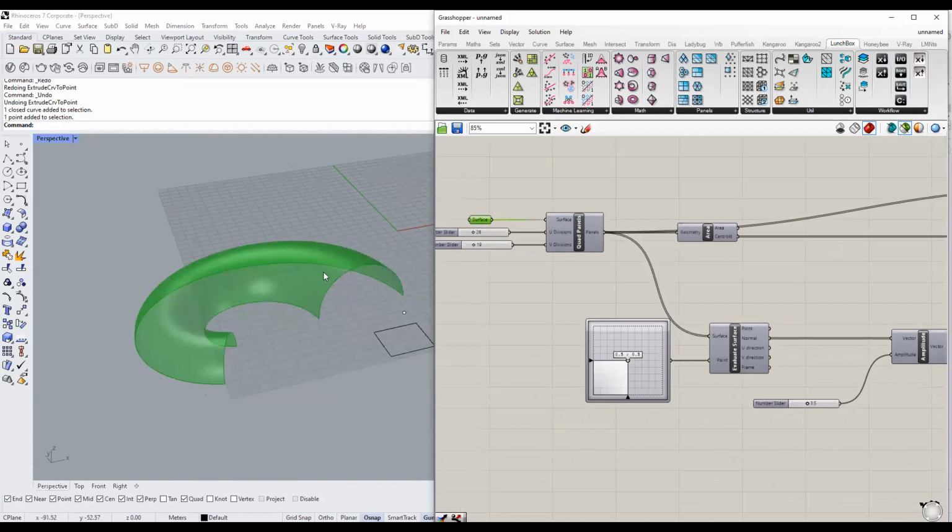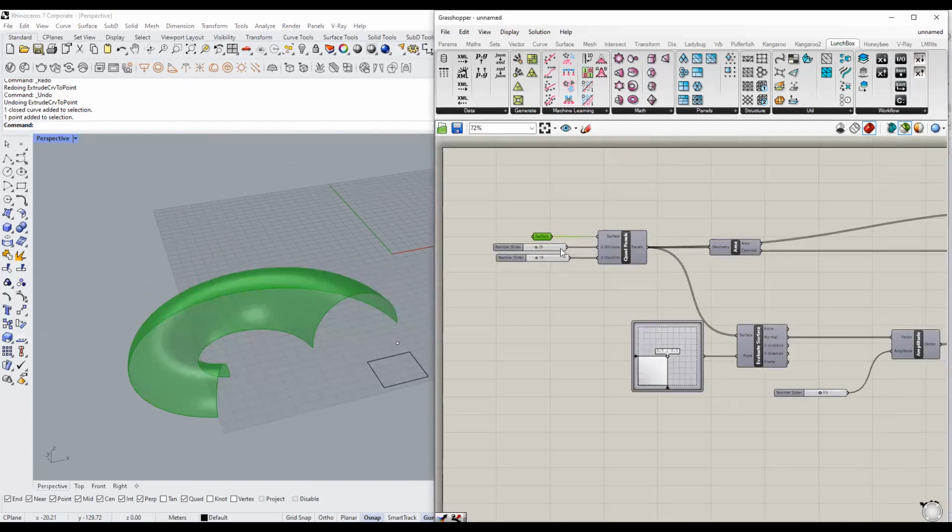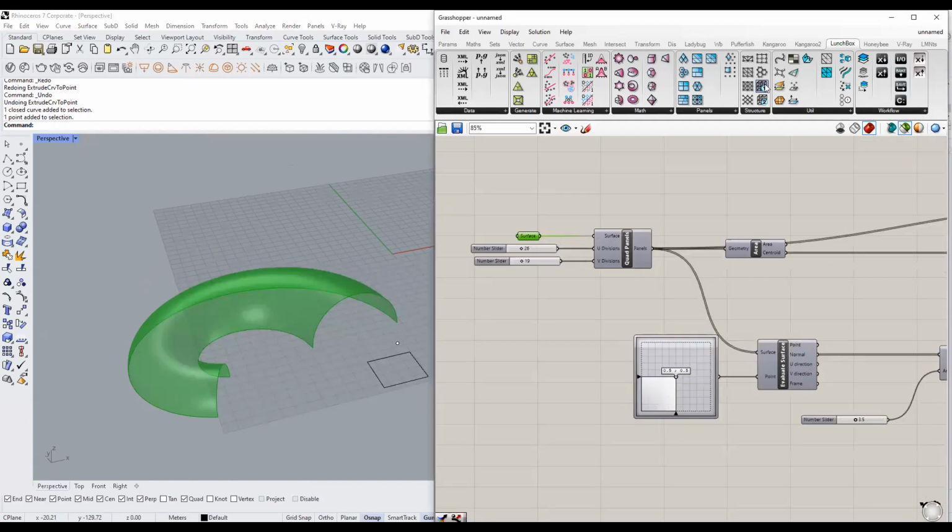So first step is you create any surface in Rhino. It doesn't have to necessarily be this one. You can create any surface in Rhino, and then you can apply some kind of paneling system to it. So first step is to create panels. Use Lunchbox, go to panels, create a panel of your preference. I'm selecting quad panels here.